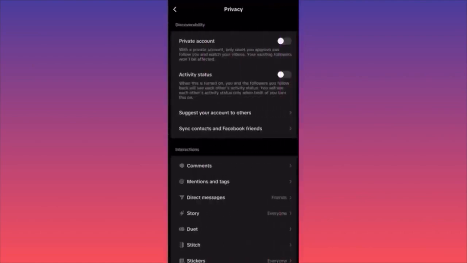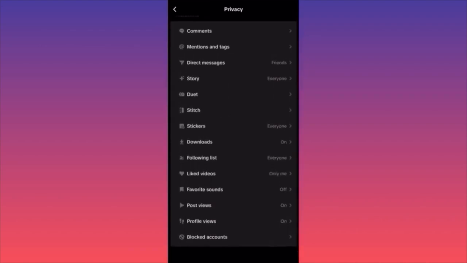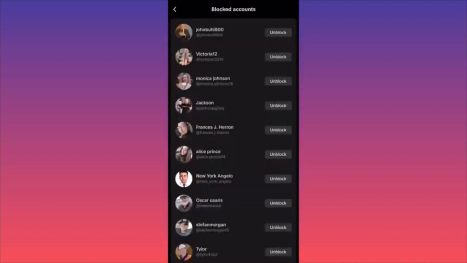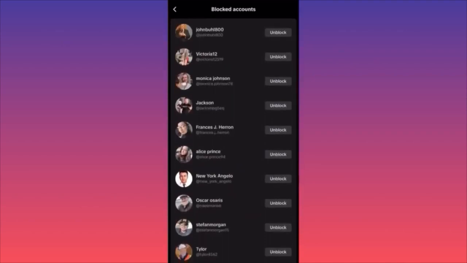And this is where the magic happens. I want you to slowly scroll all the way to the bottom of the page. The last option is blocked accounts. Well, there we have it. There's a bunch of accounts that we've blocked previously. Now let's unblock someone over here. Click on block, and the account was just unblocked.